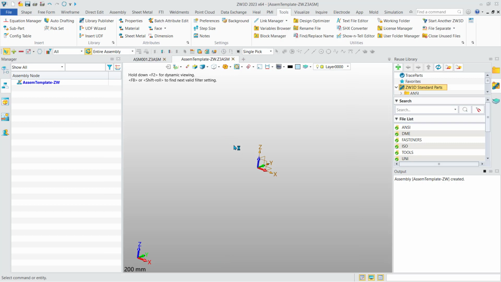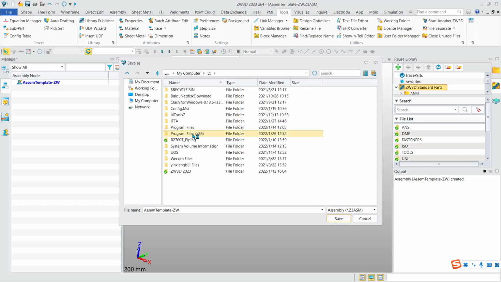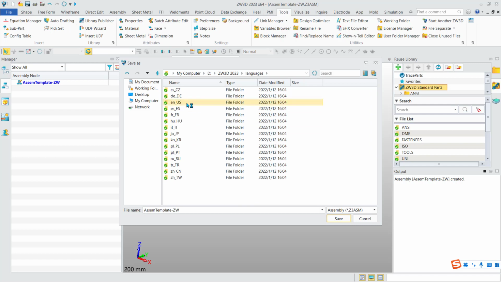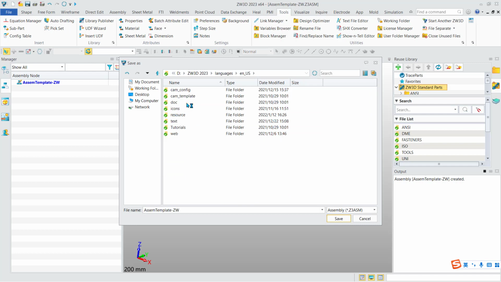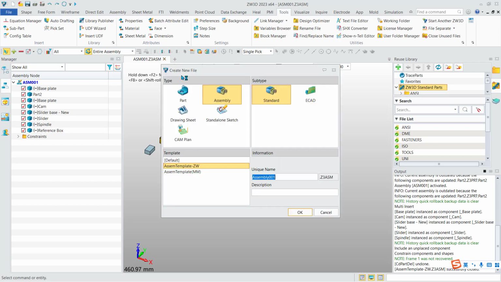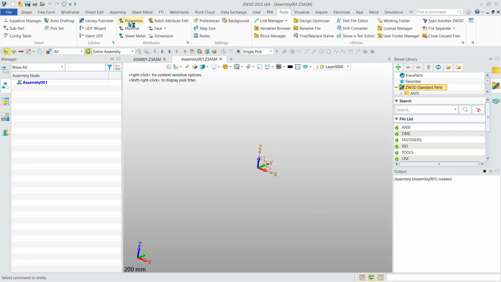Now we can save it to the destination path, which is in the installation path. For me, it's on my D disk, ZW3D, and the language, I'm using English, ENUS, Resource. We can save it here. Remember this path, please. Now it's done, we can close it. Next, when we create a new assembly, you can see we can choose our own template. Now you can see all the attributes are in it.